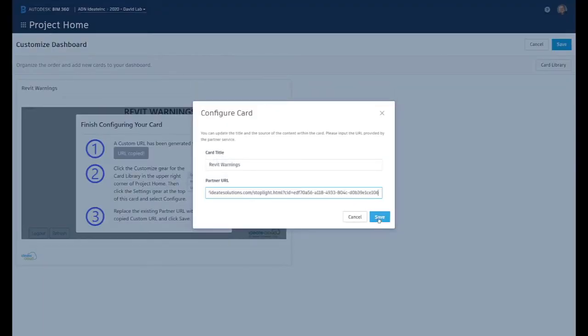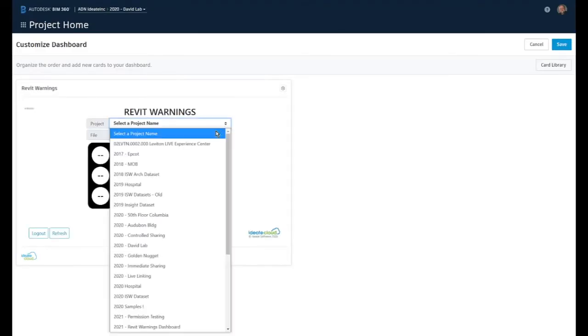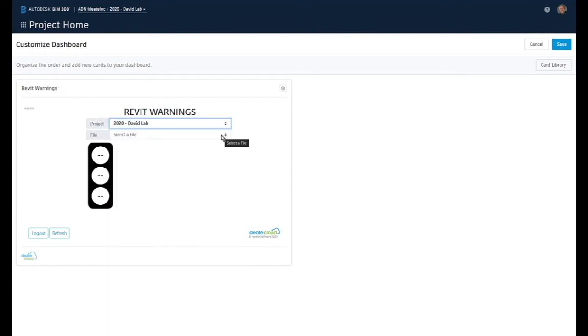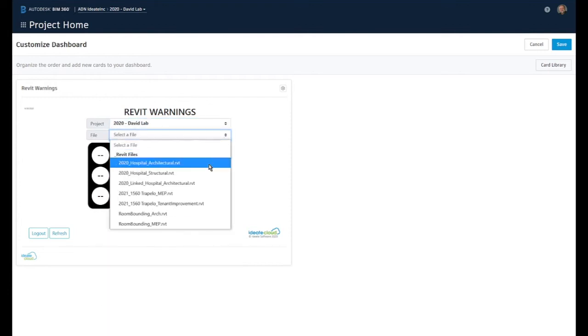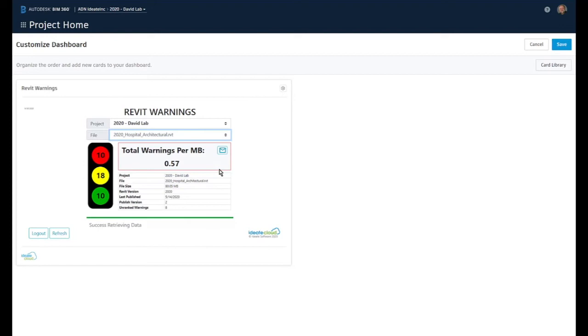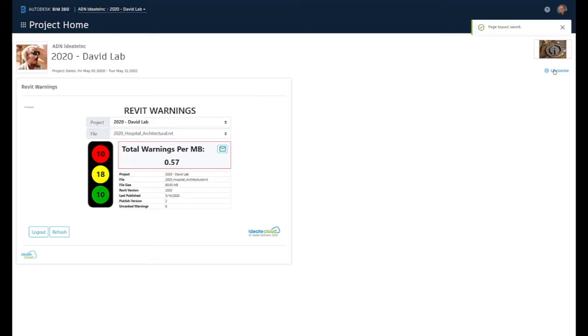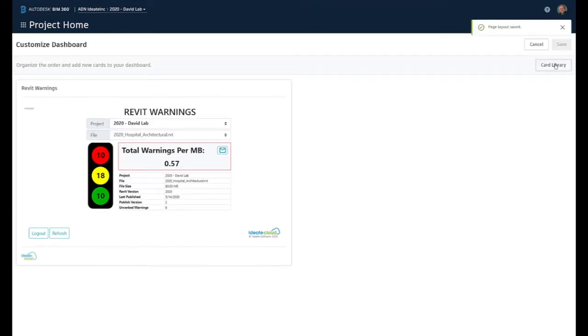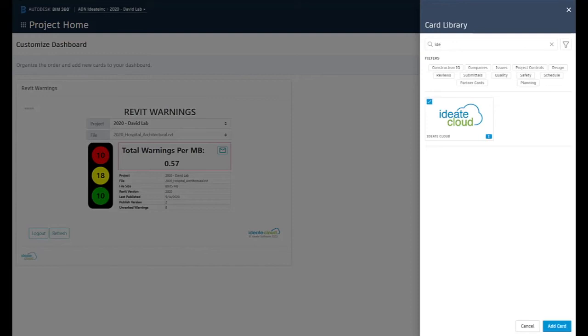Then we select our BIM 360 project and the file we look to do. And this is one of our cards called a stoplight, which gives you red, yellow, and green warning type and gives you other relevant information. We can also create other cards, such as a warnings count per megabyte.